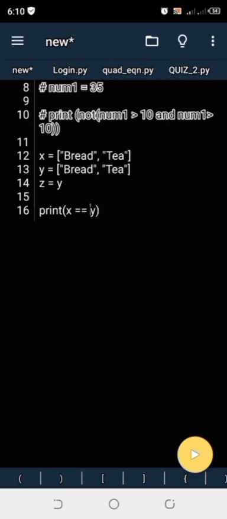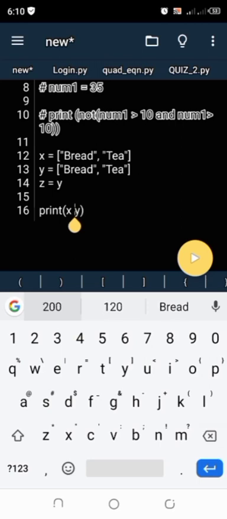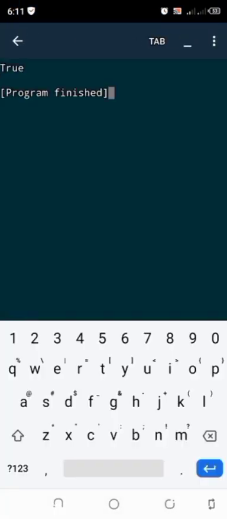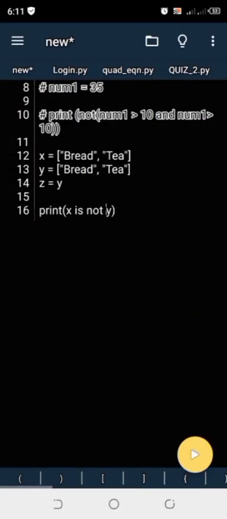So if we change this, let's remove this one, and then we'll say x is not. This is the is not operator. If you say x is not y, it will return what? True, and that is a fact because it's not the same variable. They are not the same. They don't bear the same name.